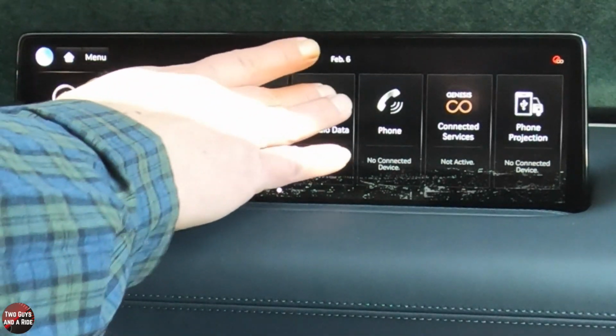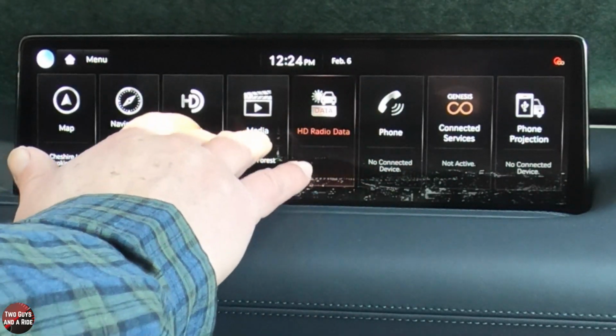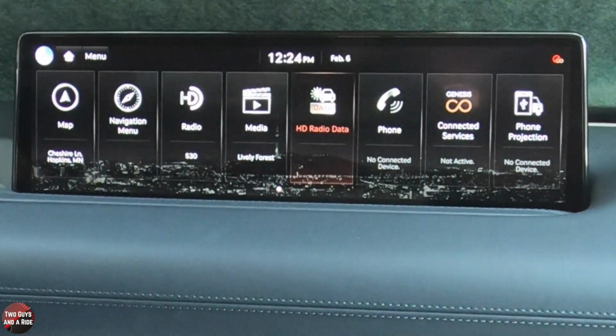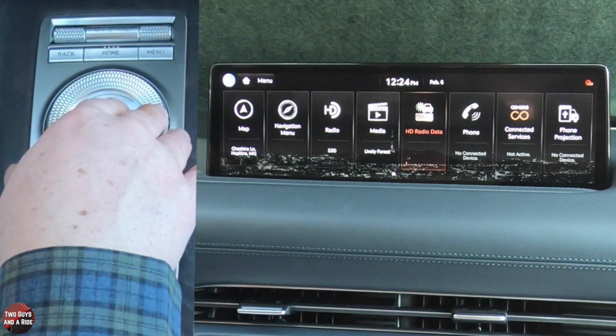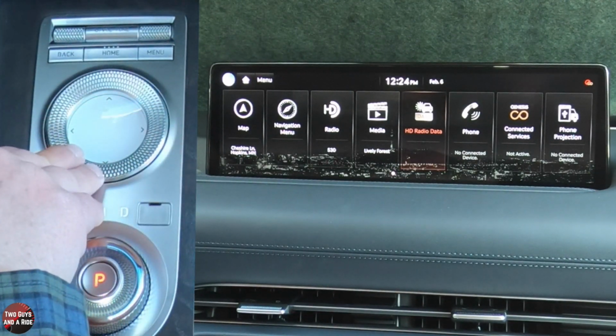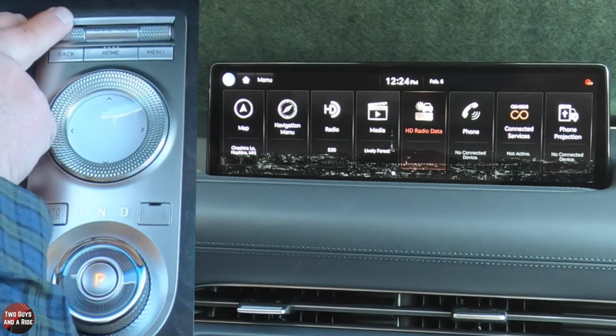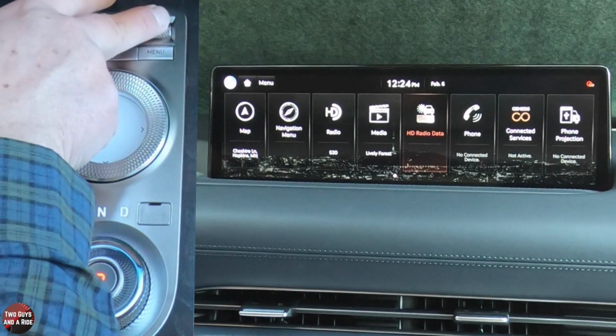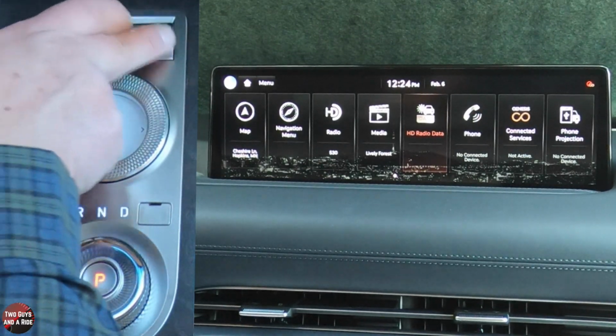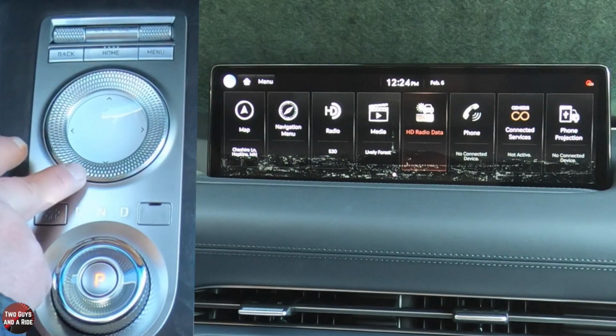Now, it is a touch screen, and you can run it that way, but it's a little bit of a stretch. I found it easiest just to run it from the controller that's in the center console here. So you've got power and volume, and then you've got tune, then you've got back, home, and menu, and then this is your cursor controls.